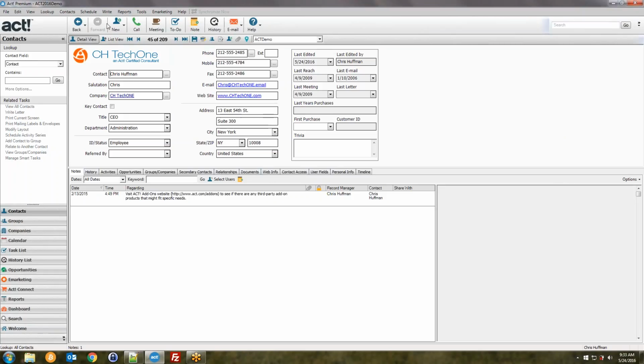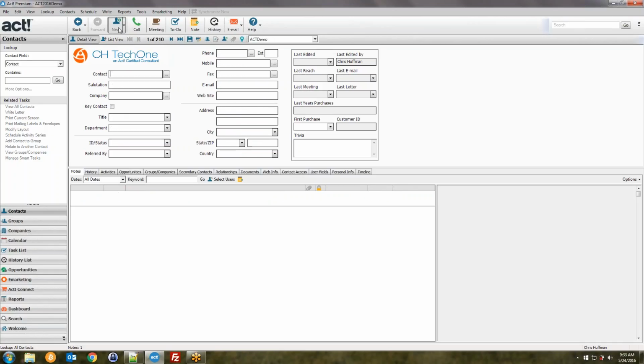So when creating a new contact in ACT, this is pretty straightforward, but we can press the New Contact button right up here in the top menu bar. It's got a person's silhouette with a plus sign next to it. This will take us to a new contact screen, and it's always the best practice in ACT, anytime you create a new contact, maybe you got somebody's business card, maybe you have an email from them, to try to fill out as much information as you can.